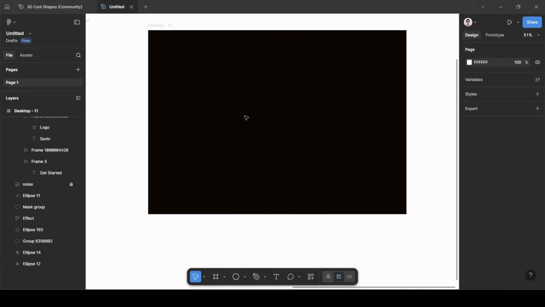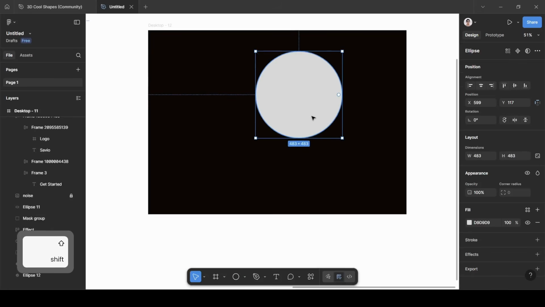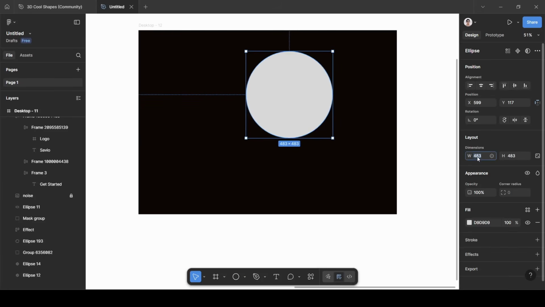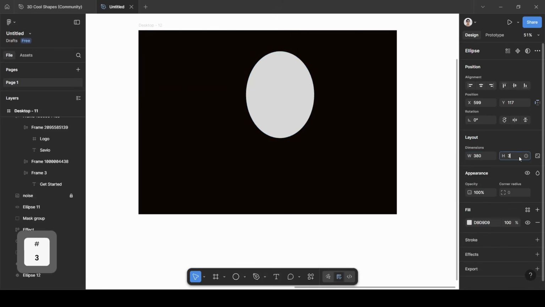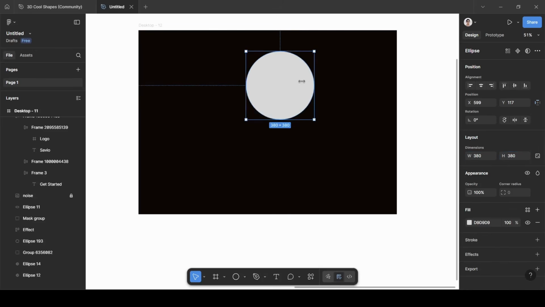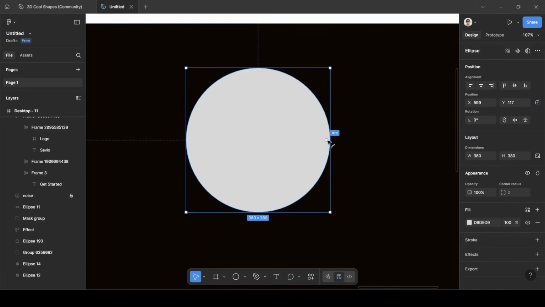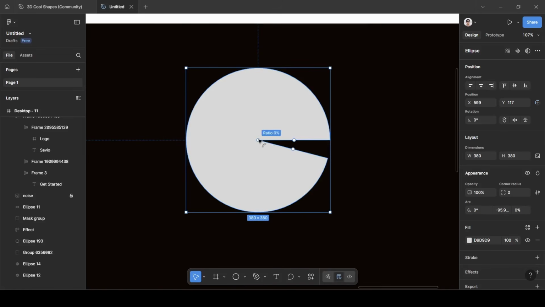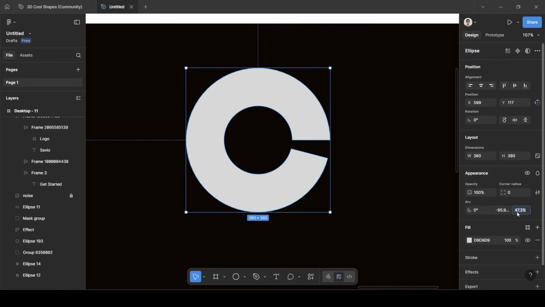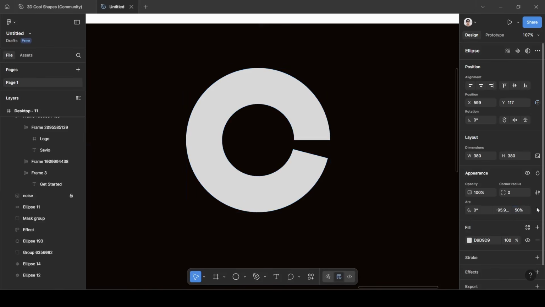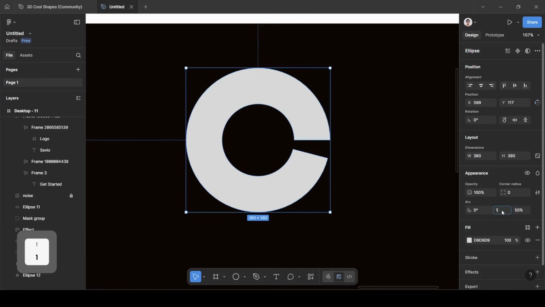I am going to draw a circle by pressing O on my keyboard and holding the Shift key. We need to change the width and height of the circle as well, and width is going to be 380 and height is going to be 380 as well. Then we need to zoom in and choose this arc option, move it down like this, and change its ratio to 50%. You can change values here, so the ratio will be 50% and the sweep is going to be 100%.